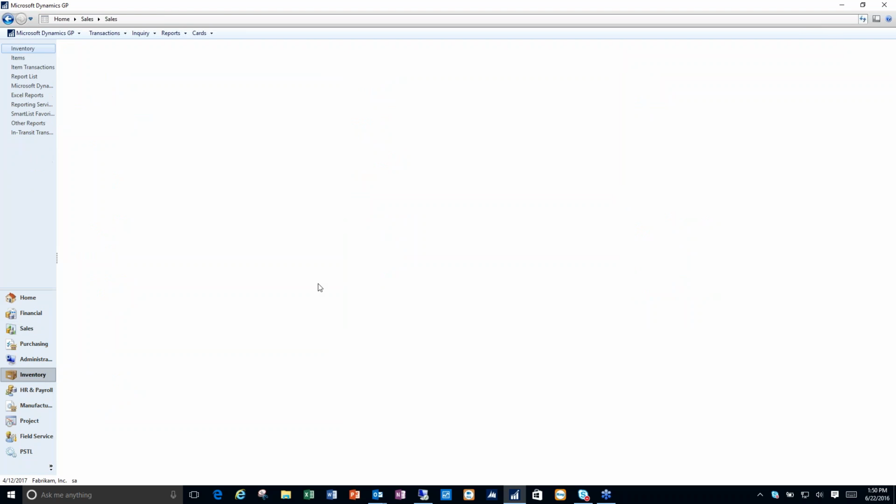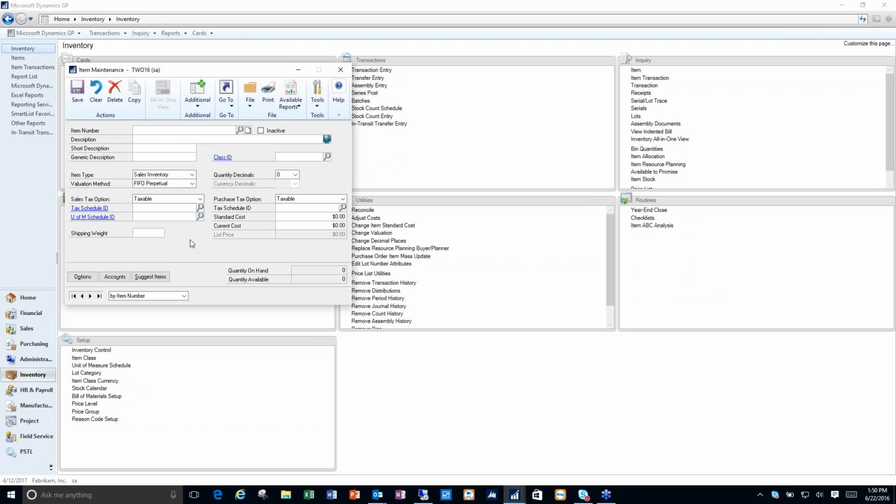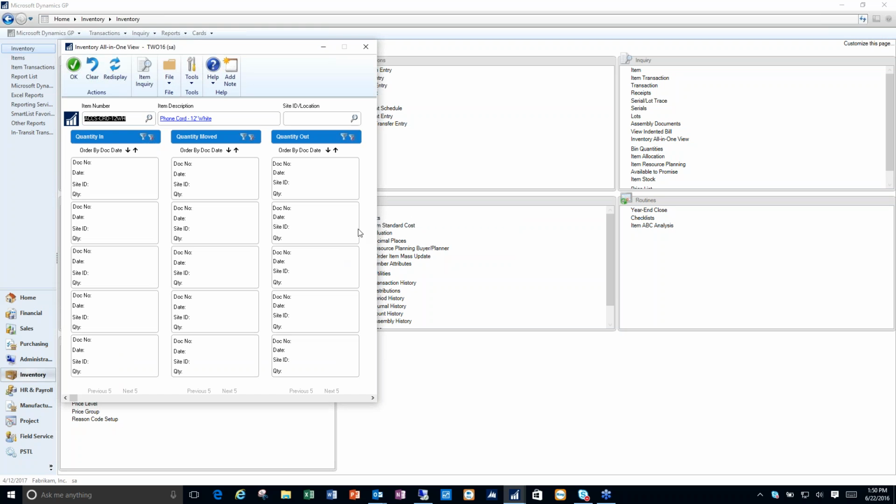The same will be true when we look at inventory. So if I select an item, you'll see that when I bring up that item, I'm going to clear that. If I bring up an item, then I can click on all-in-one view, and I guess I don't have any. Well, here we go. Let's put this in a warehouse. But it would basically list all those documents as well, and those are available kind of in the same way in inventory as what you saw in sales.